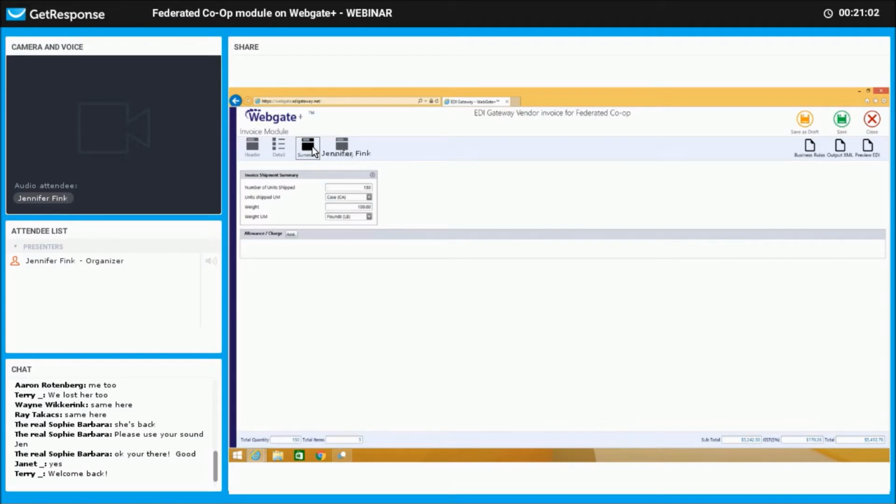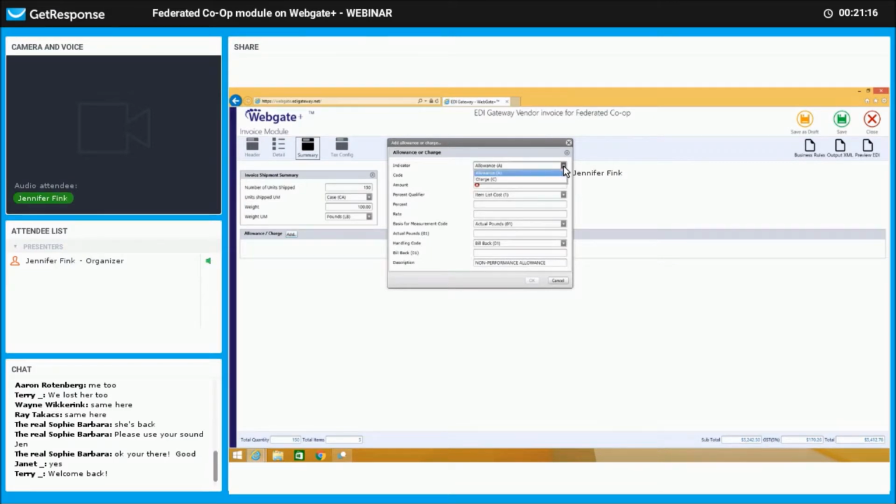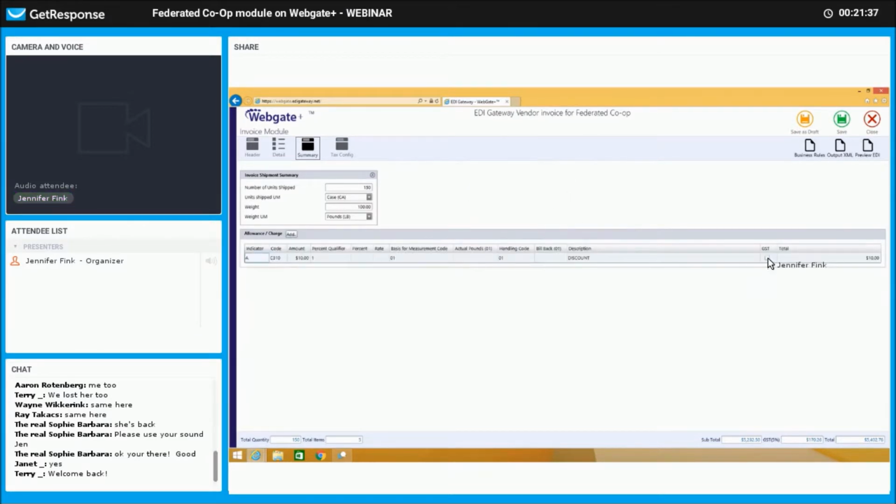The summary tab, there's really nothing to look at here other than adding an allowance or charge. If you do have allowances or charges, you would simply click on Add. And from here, you have the option to add either an allowance or a charge, and the appropriate codes that go along with it. So for instance, if we have a discount, we would simply make sure it's on A for allowance, choose the appropriate code, enter your amount, and press on OK. And you can tax it as well by clicking in the GST box.